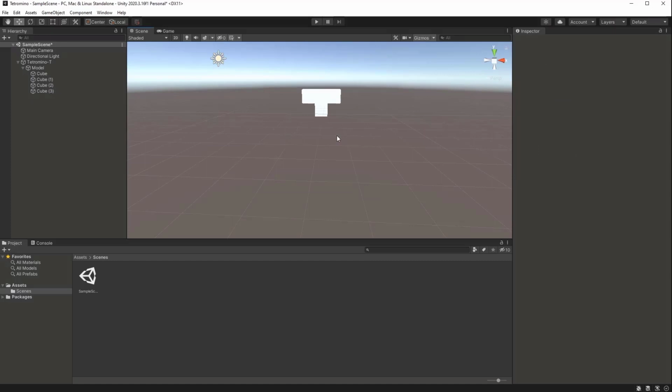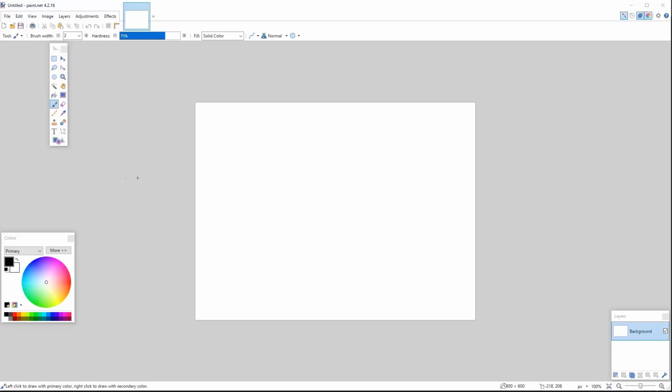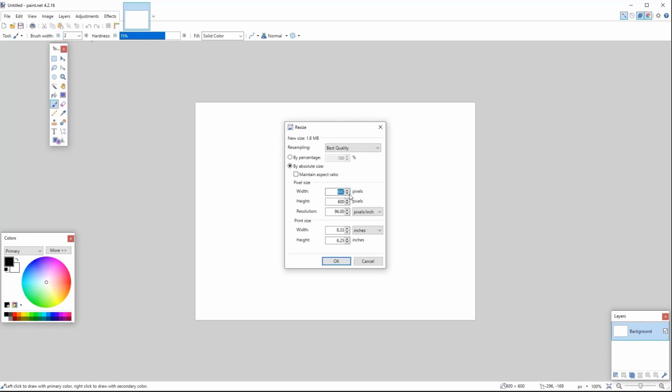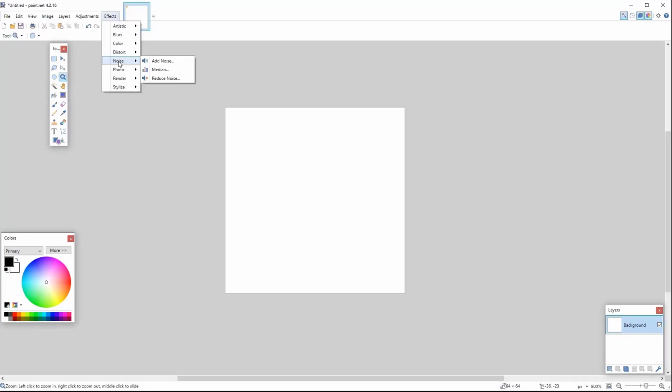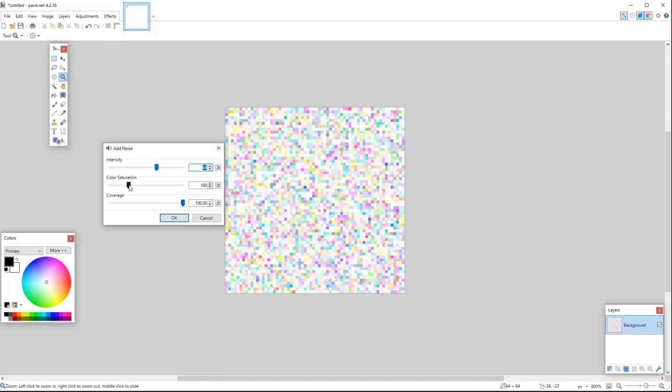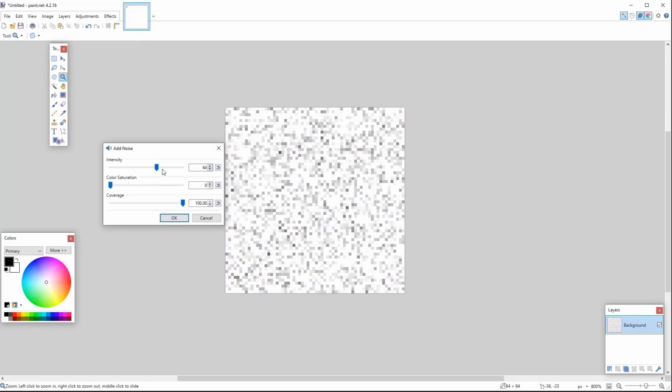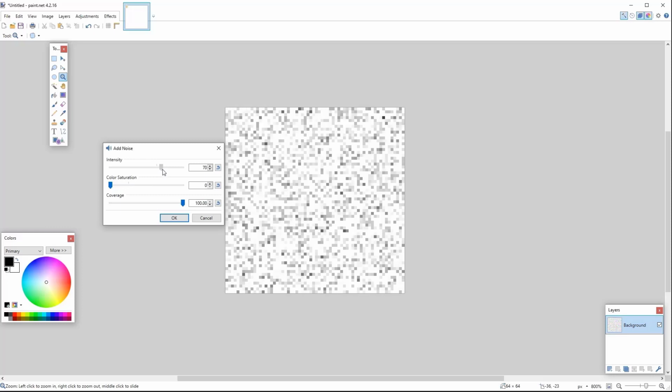It needs some color, and also I'm going to add some texture to it. I'm going to add texture using paint.net. So here I am in paint.net, and the first thing I'm going to do is resize the canvas to 64 by 64. Let's zoom in a little bit. I'm going to add some noise. I don't want any color saturation. It's just going to be black and white, and I think I'm going to set this to 75.